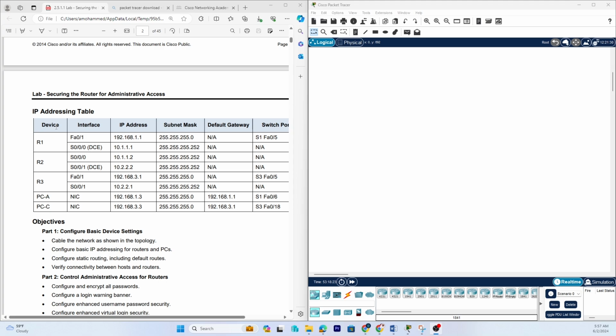network IP addressing table. So we're going to do the IP address configuration of just like how it is for the network. And for the goal of this particular lab, we are only going to focus on cabling the network as shown in the topology, and also configuring the IP addresses. This is just it for this particular lab.